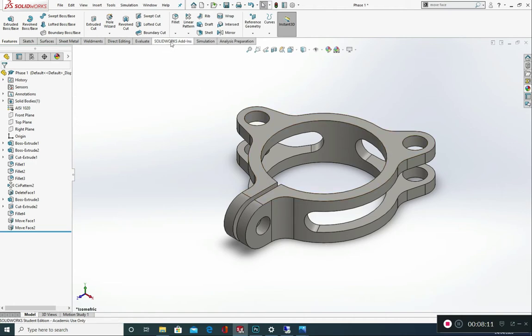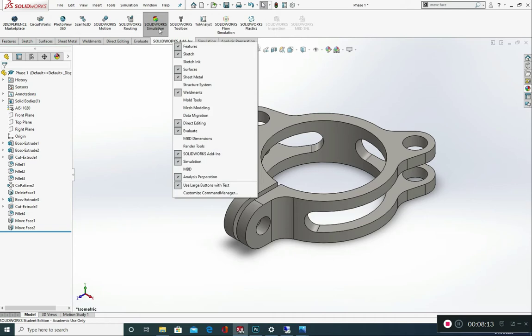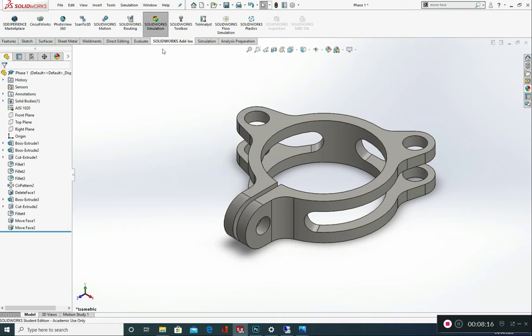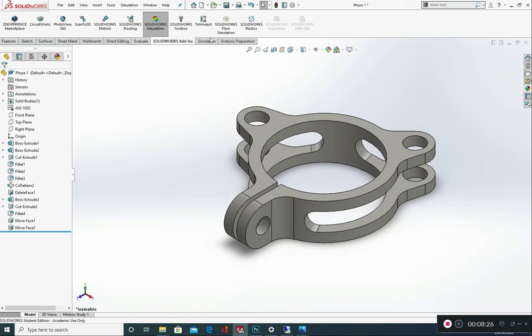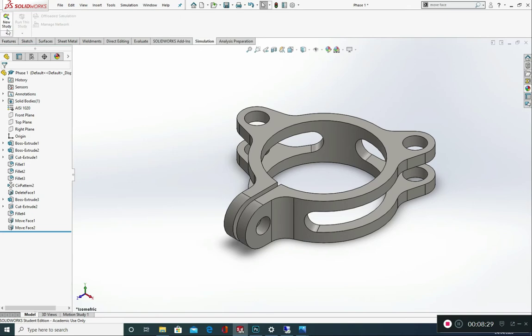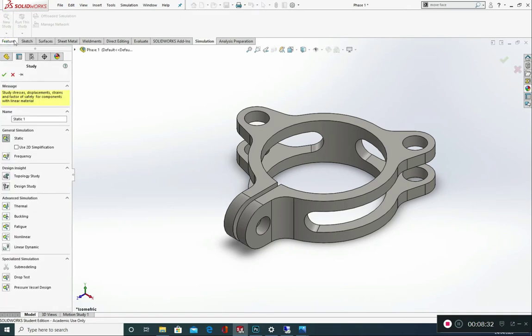So you need to go onto SolidWorks add-ins, make sure you've got SolidWorks simulation in grey. If you've not got SolidWorks add-ins in these tabs, you need to right click any of the tabs on the top and just ensure that it's got a tick at the side of it here. From there you need to go to the simulation tab and you're going to do a new study. Okay, we're going to call this Model Mania Static Study, and keep static selected and green tick.